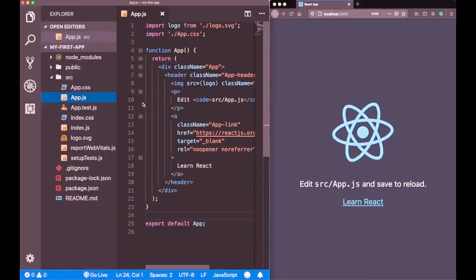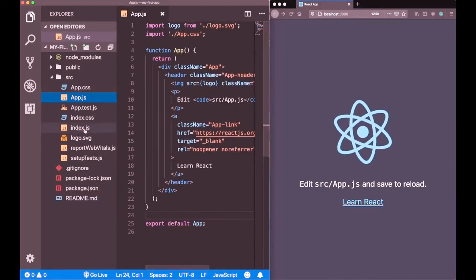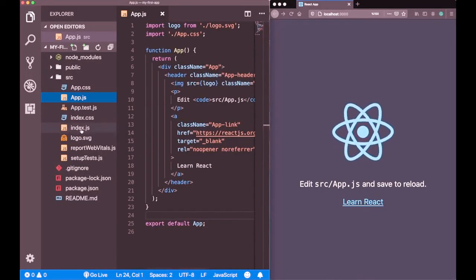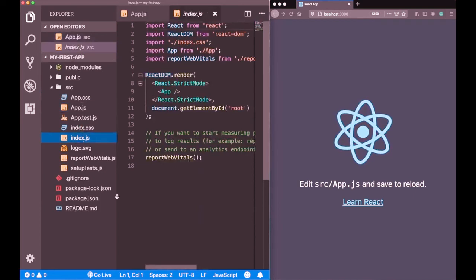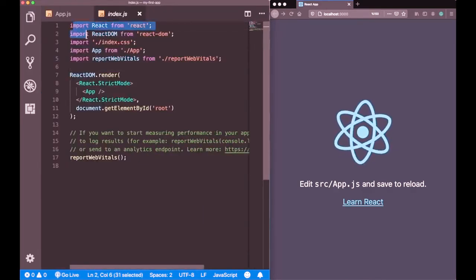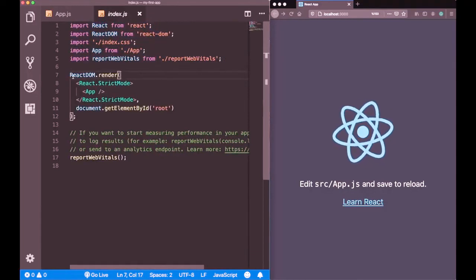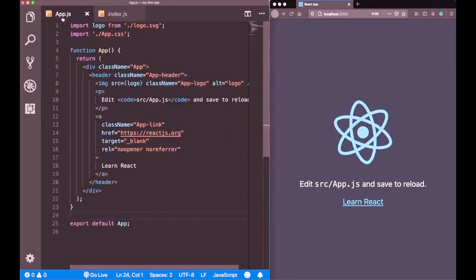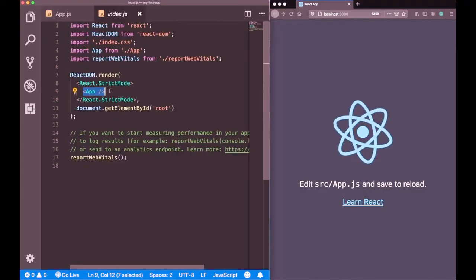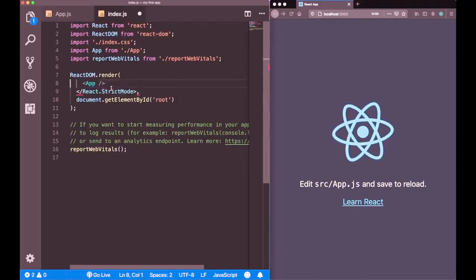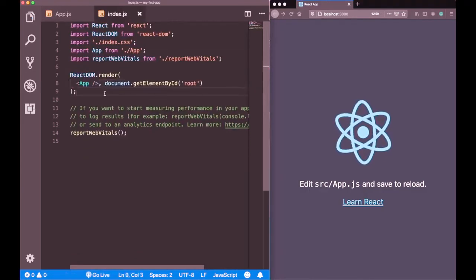We go back to our file structure and you see here a file called index.js. Now let's open it. Here you see some imported files and packages, but what you see here is an object called ReactDOM which renders the App component, this one, and binds it. You can actually ignore this one.